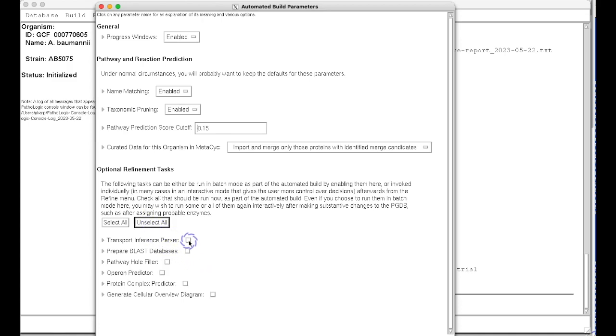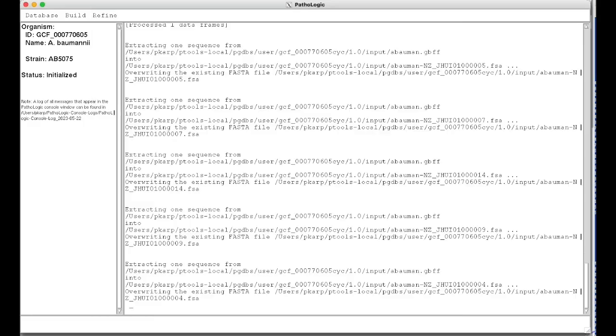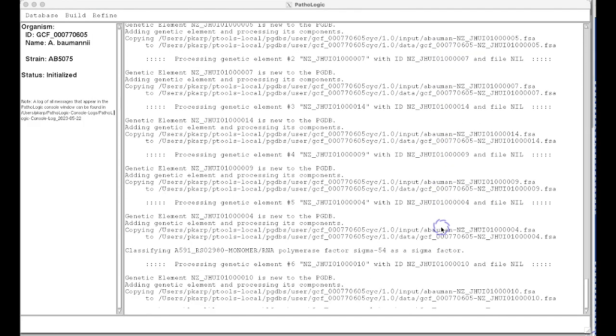We're going to run transport inference parser, operon prediction, protein complex prediction, and we will generate a cellular overview. Operon prediction should only be run for microbes, not for eukaryotes. The protein complex predictor analyzes the names of proteins in the annotated genomes and attempts to infer protein complexes when those names indicate membership in a common complex. And the cellular overview diagram is the large metabolic map diagram that contains all of the pathways predicted for the organism. So at this point, I'm going to click OK, and it will begin generating the database for real now.